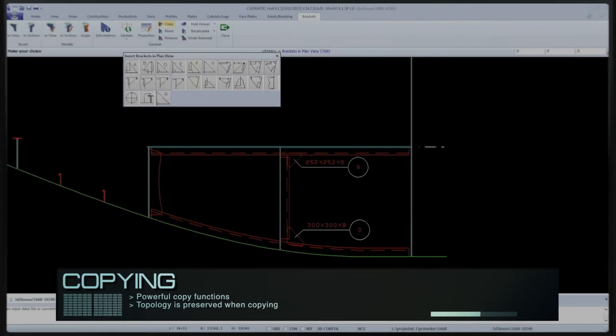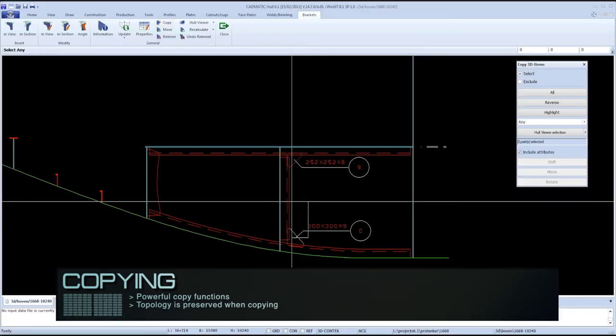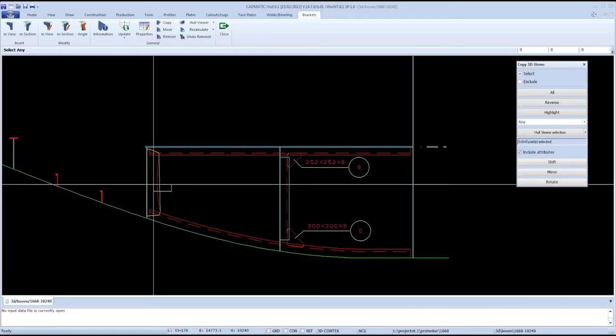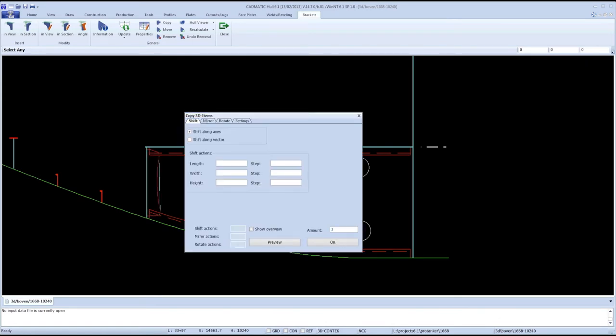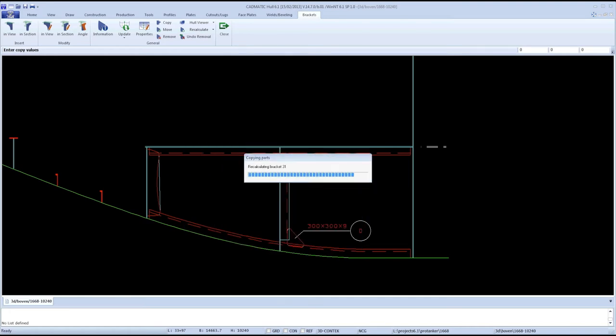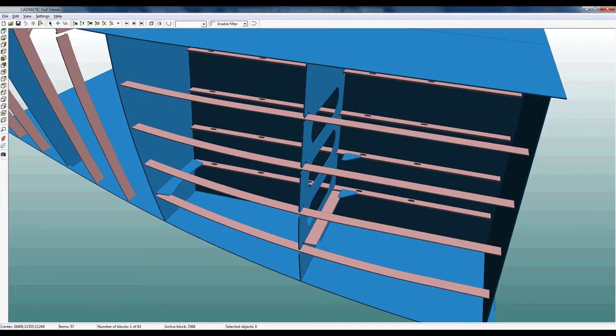CADMATIC has very powerful copy functions with which the full construction of a ship can be modeled quickly and efficiently. Duplicate constructions can be placed once and copied throughout the ship. The topology relates to the new placement, so that all construction elements are correctly placed in their new positions.